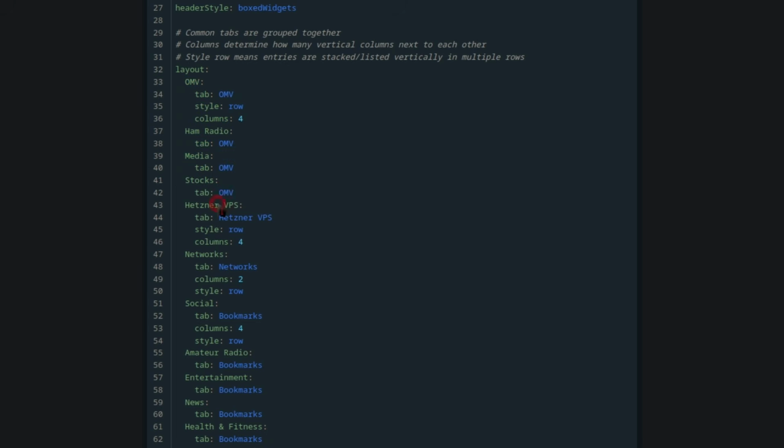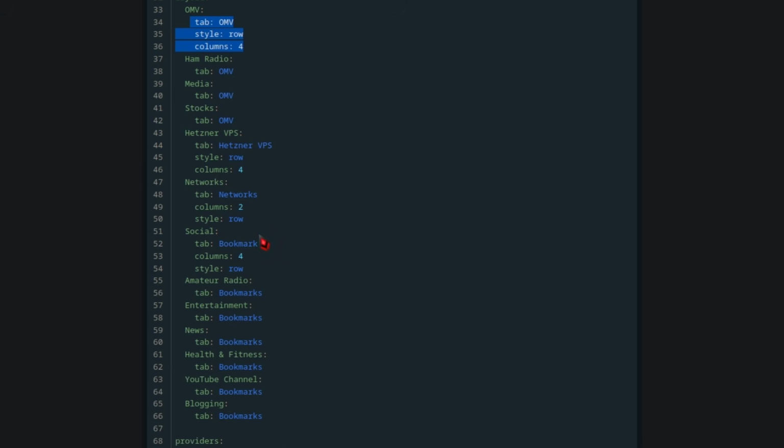For the Hetzner VPS, that was another tab. You'll see it has been given the tab name Hetzner VPS, and because it's the only one there, that's all that shows on that page. Networks was a different tab, and you'll see that is why it has got a tab called Networks. Nothing else is grouped underneath it because there's no other entries with that same tab name. But I have played around a little bit with the settings here. So you'll see this one's got columns of only 2 in the style of row, whereas this one had columns of 4 in the style row.